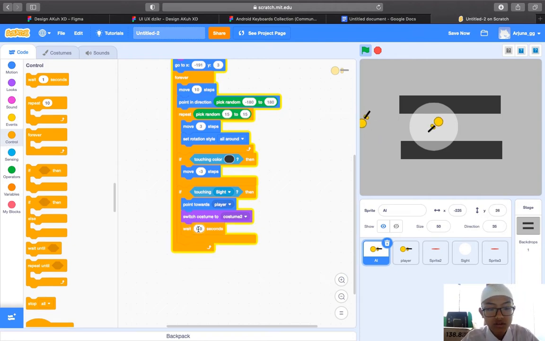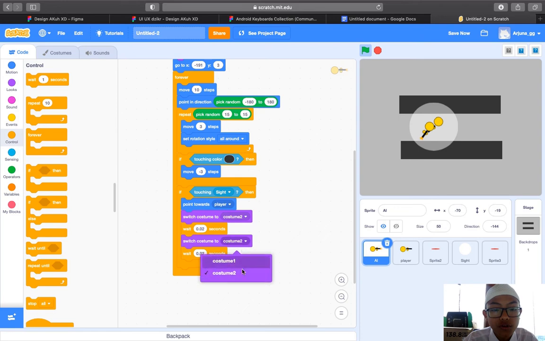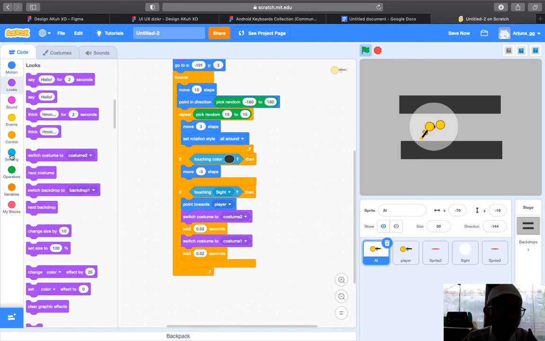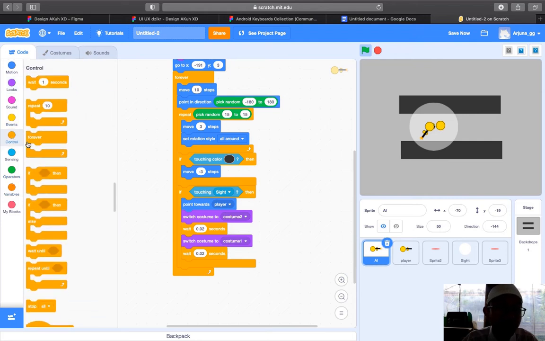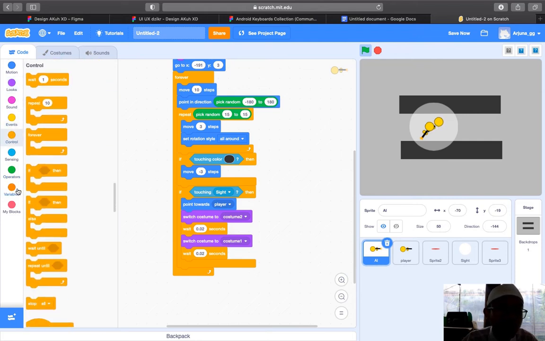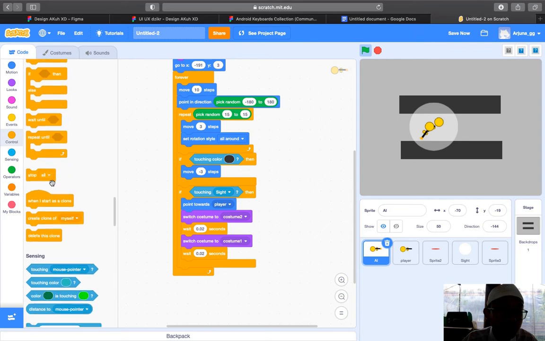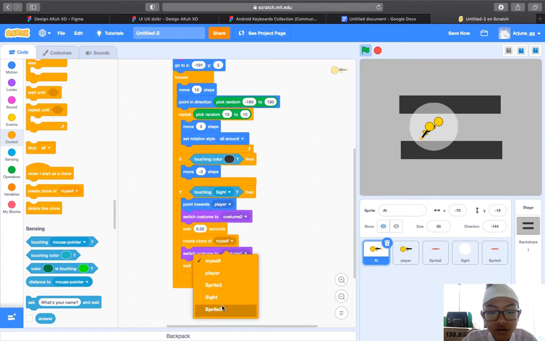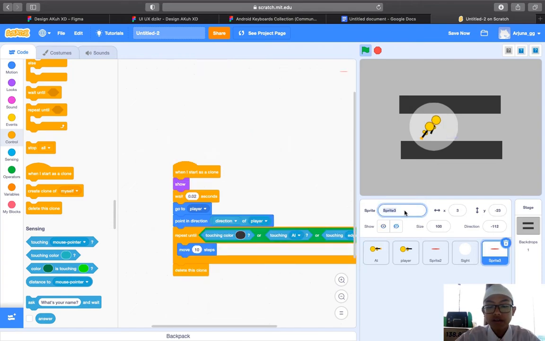and then we're going to add a delay so that it's not spamming, and then we're going to add the switch costume to the normal one, so it's like shooting and then reloading, shooting, reloading, and shooting, reloading. So we're going to add inside the control, create clone. Now the create clone is not myself but sprite 3, the ammo for the AI.